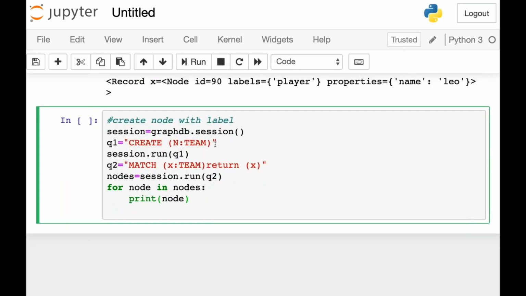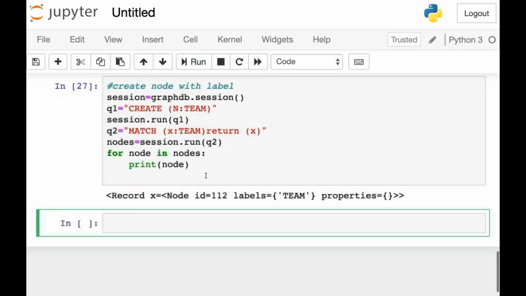Okay, so in this section I'm creating one node by running this query, and then another query to check whether the node was created or not. Let me run this. Okay, so one node has been created without any properties. The label is team.